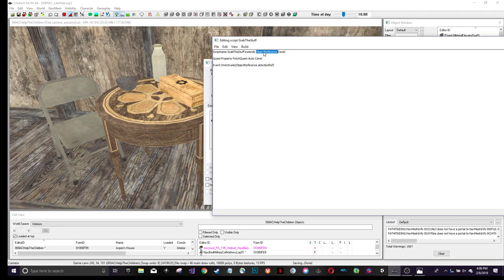You can also do this with reference aliases, like how you set up your quest alias to be your NPC. I could have this be script name, grab the stuff, extends ReferenceAlias Constant, and then down here I would type Event OnActivate ReferenceAlias akActionRef. But since we don't have that, we're just going to do this.